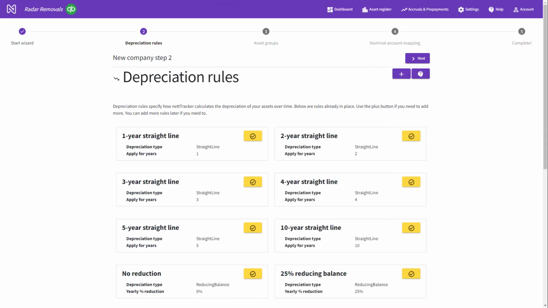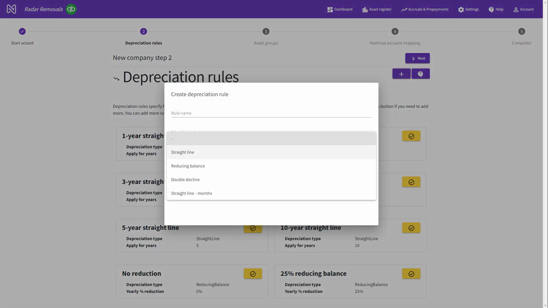There are a mixture of 16 different depreciation rules already set up as standard. If you need additional rules which are not in place, you can add them throughout the wizard using the create option, a mixture of straight line, reducing balance, double decline or straight line in a number of months.